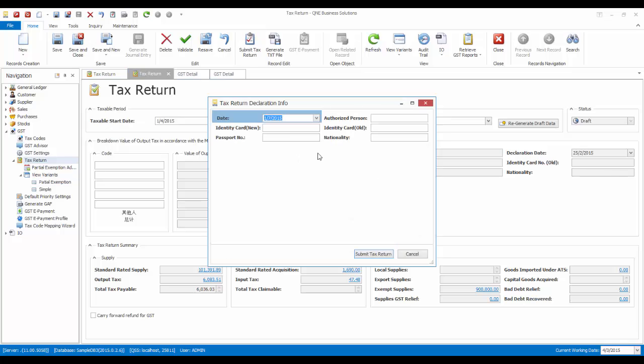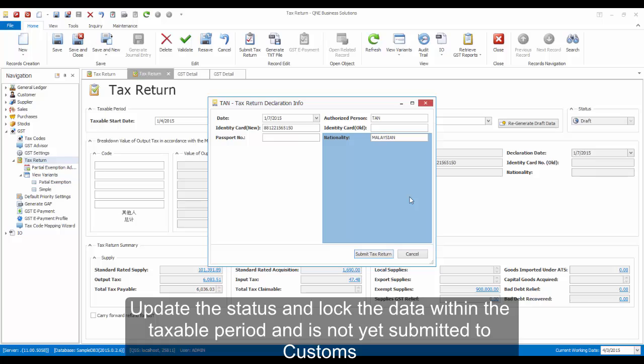Now click on Submit Tax Return. Fill in the authorized person details. The name and identity card field is compulsory. Click on Submit Tax Return button.